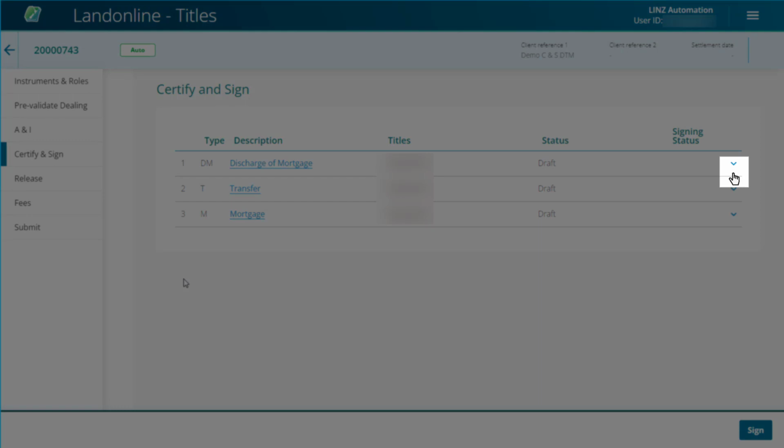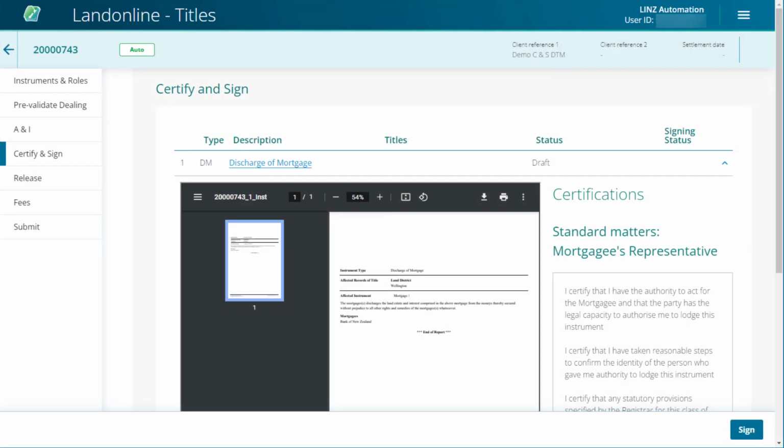Select the down arrow for the first instrument to begin the certifications. You'll see the instrument preview on the left and the certifications on the right. To expand the preview to full screen, select the menu.